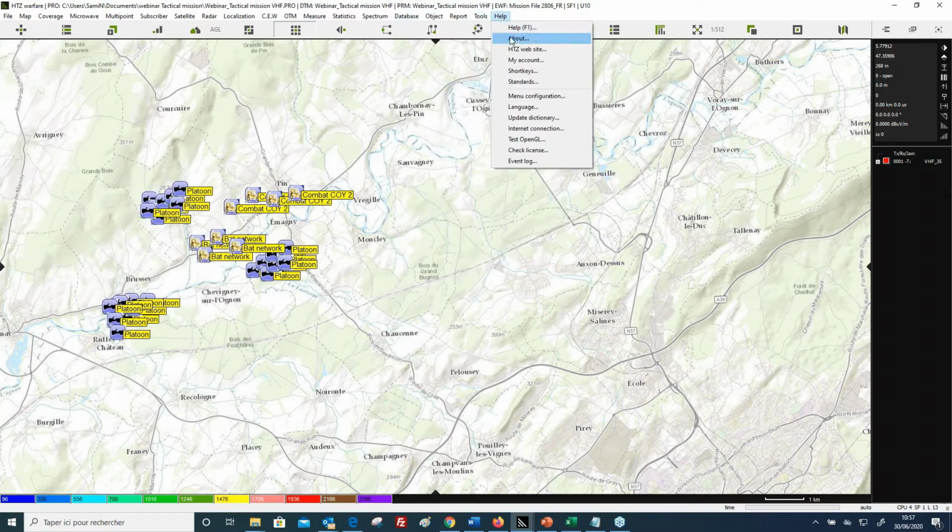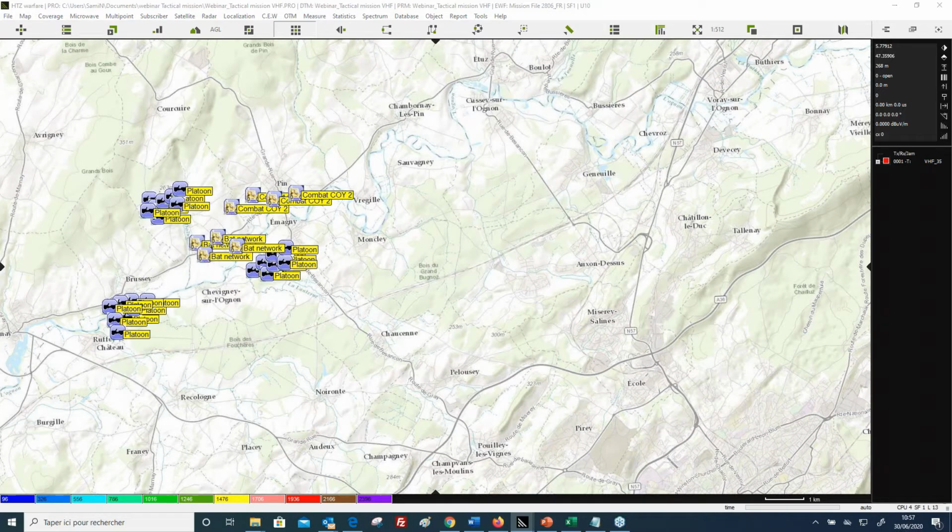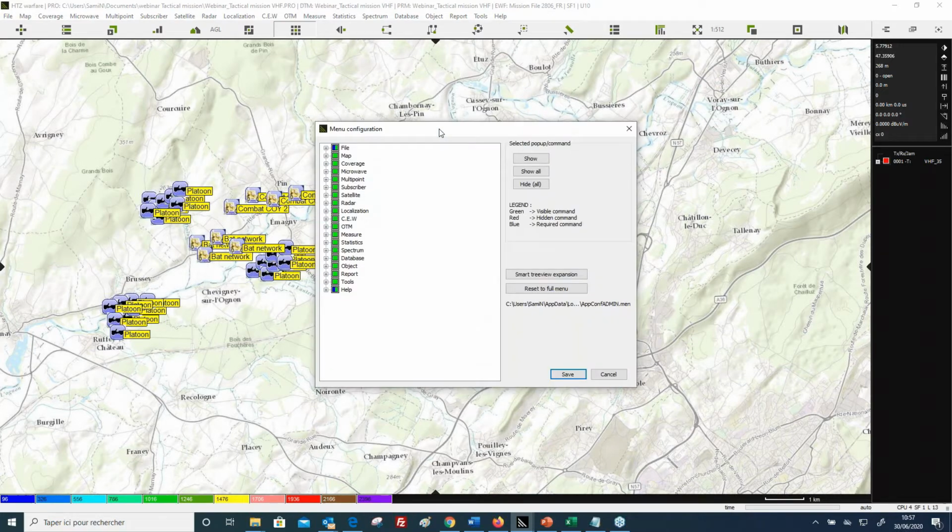You can go to Help, and then on the menu configuration you can select any tab or any function on the top part of the tool, and then say Show All. This will show all the features which are available in that specific tab. So I just select File and then Show All, and then come back to the file.